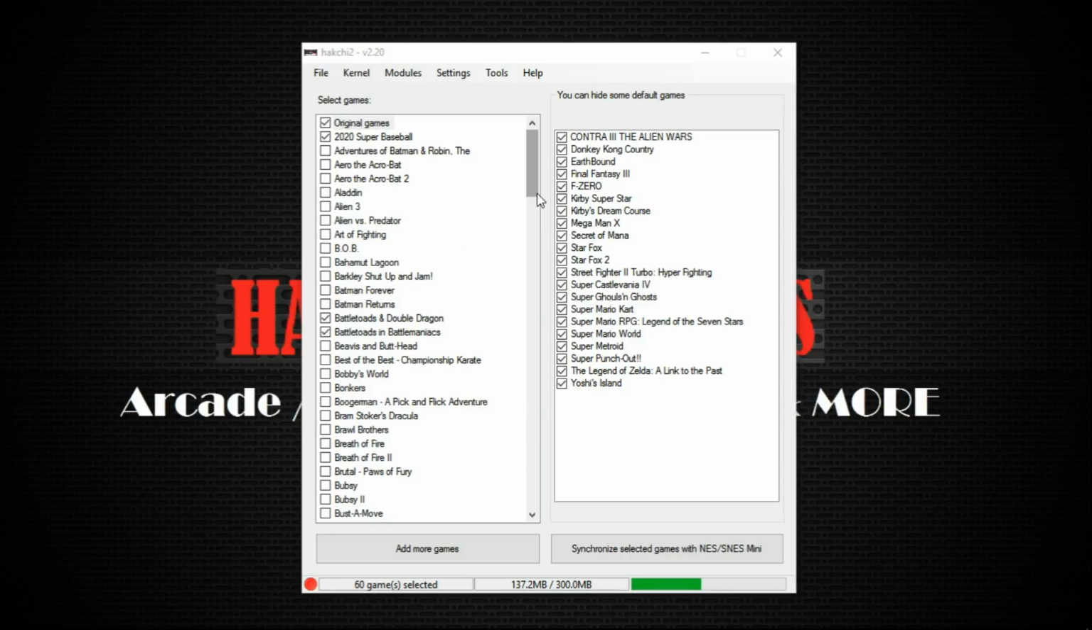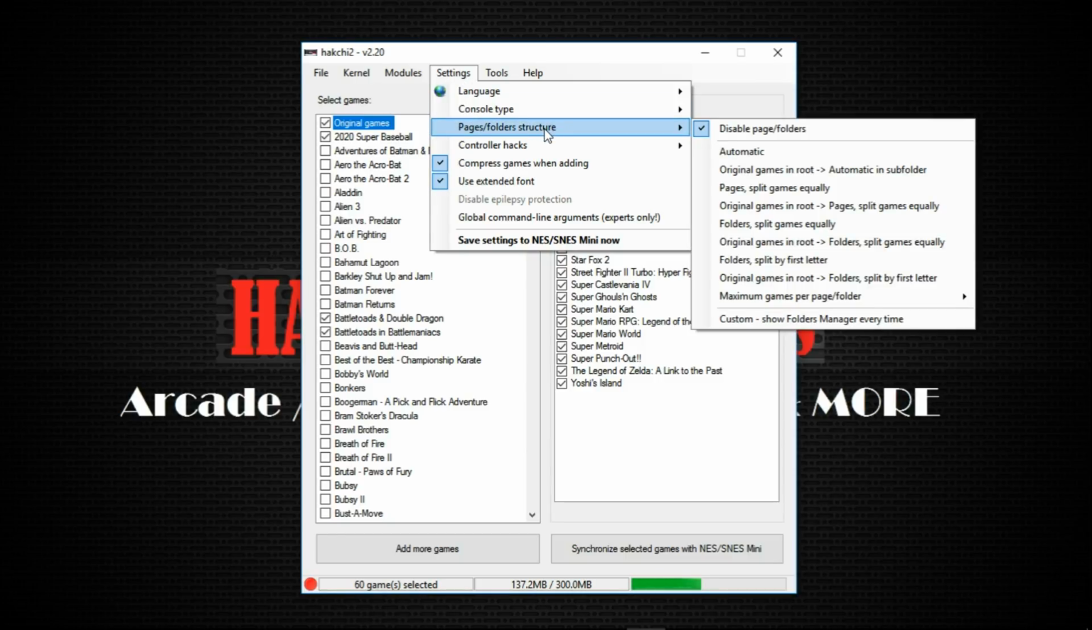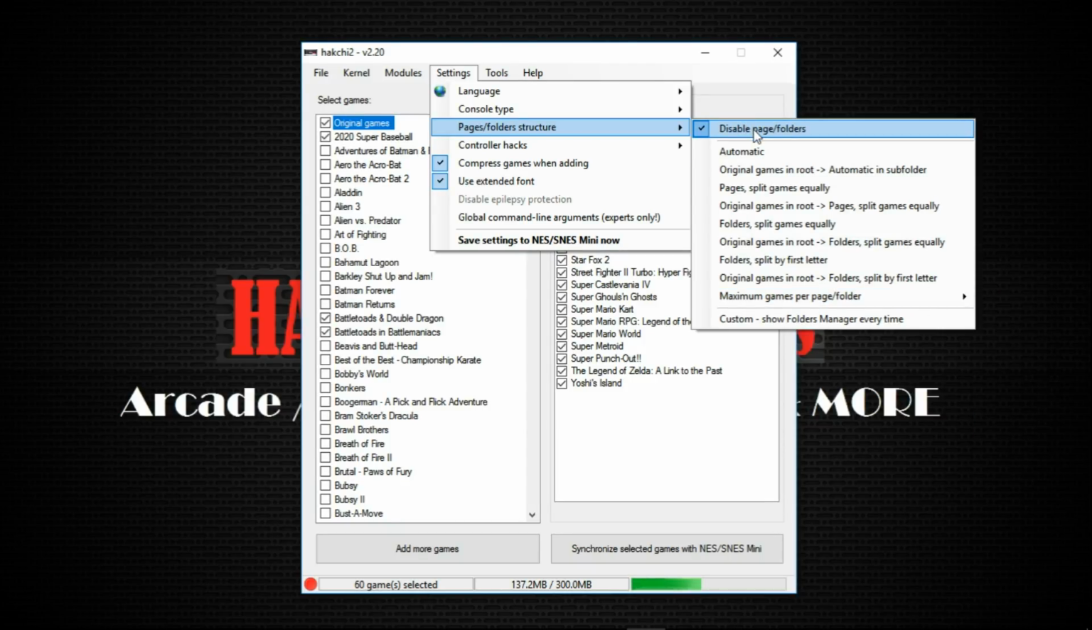So what I did for that was go to Settings, Pages, folders, structure. I disabled pages and folders because I like to just have one main screen so it looks just like your SNES Classic, just with more games. So what I did was maximum games per page at 60. 70 gave me a C8 error, 80 C8 error, and 90 C8 error, so I didn't even bother trying 100. I stuck with 60. And I disabled pages and folders so that they're all on the main screen.